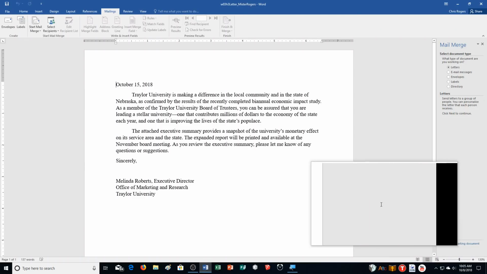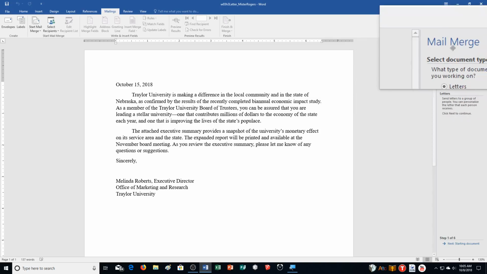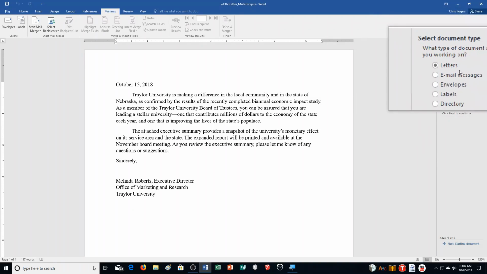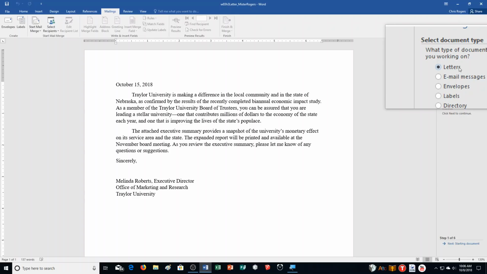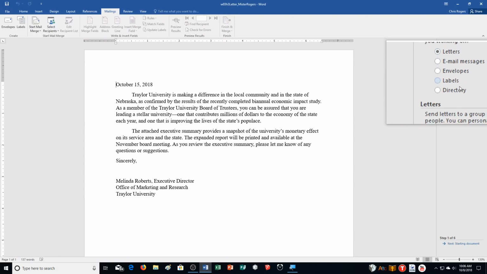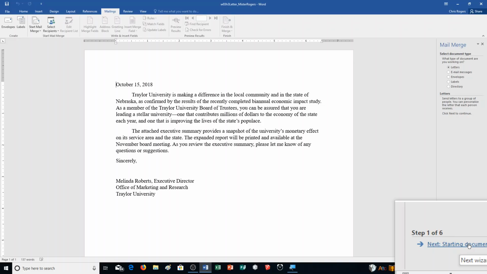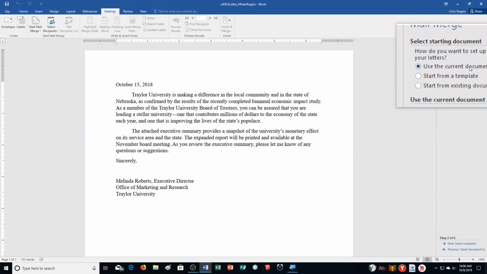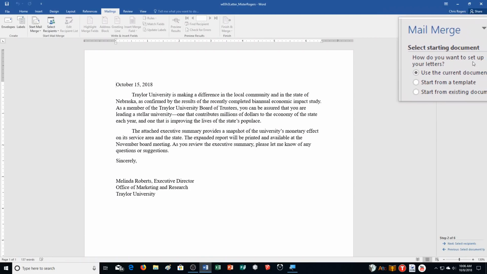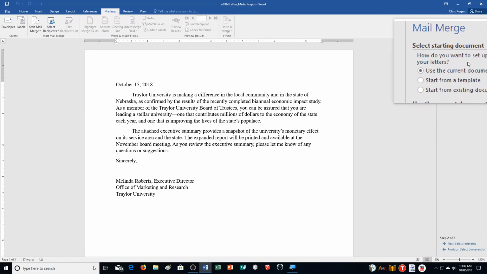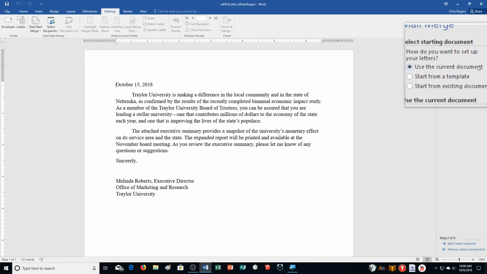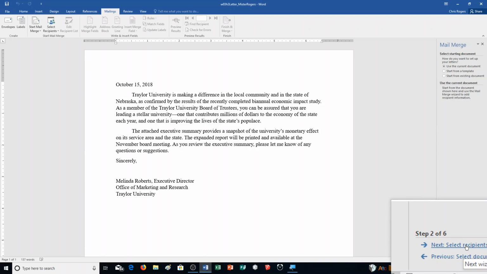Ensure that letters is selected in the select document group. So select document type, what type of document. We're working with letters, so that should be already selected. If not, click it. And then it says click the next starting document. So down here at the bottom, starting document. Step C, ensure that use current document is selected for our select starting document area. Most of the time it'll be set up how you need it to, but sometimes you change it. So how do you want to set up your letters? Use current document, yes. And then it says click next select recipients.